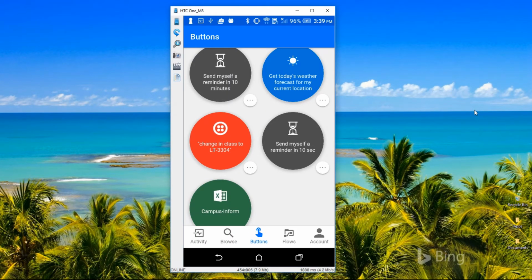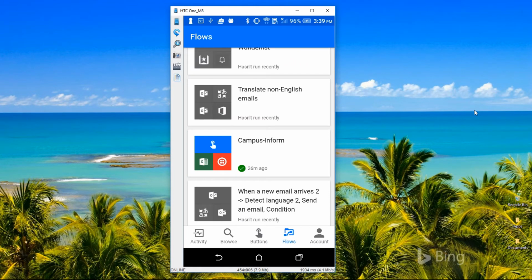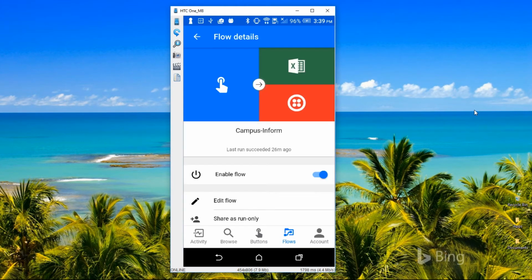The administrator can, as a citizen developer, build this flow on his Android phone using the Flow app or using the Flow portal in the web browser. Let's explore his Android phone. Now here are the flows and where he built the campus inform flow. Let's explore and see how the campus inform flow was built. We go into edit flow.